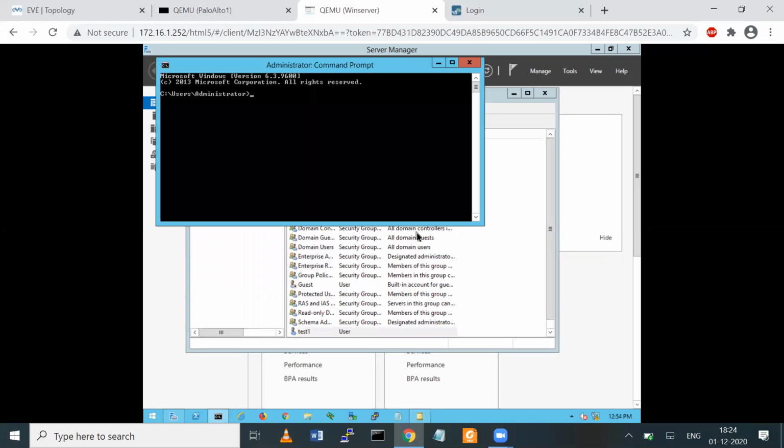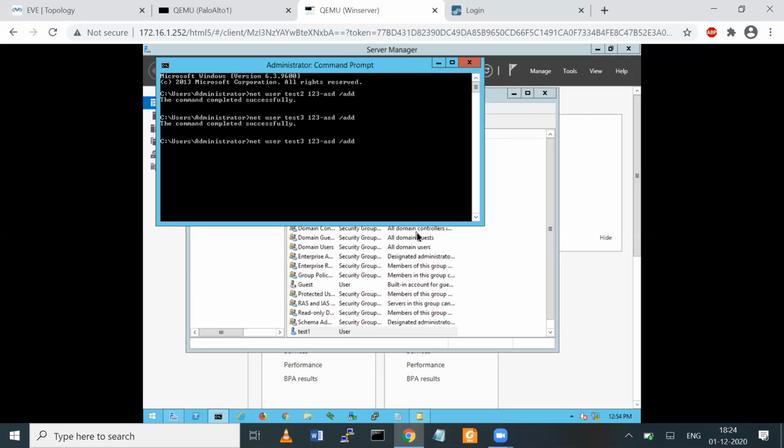After user, the same thing you can do from CLI as well, because it takes lots of time to create users from GUI, you can just do create with the help of command line also. So run the command net space user space username, and after then password, then say /add. See, user configuration, it's become quite simple. Like you just have to change the name and it's creating multiple users, 4, 5.